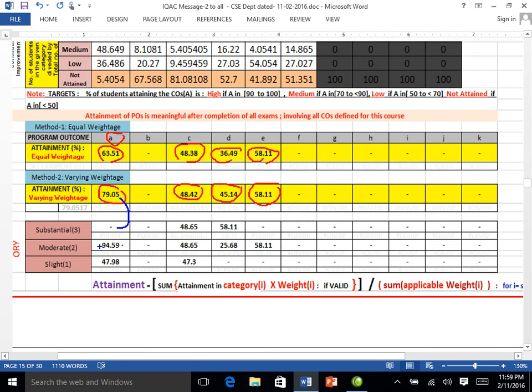94.59 into 2, because it's at the moderate level, plus 1 into 47.98, divided by 2 plus 1, that gives you 79.05. Here, 48.42 you get by 48.65 into 3 plus 48.65 into 2 plus 47.3 into 1, divided by 3 plus 2 plus 1, that will give you 48.42. This is the weighted average that we do as per the formula that we have given here.